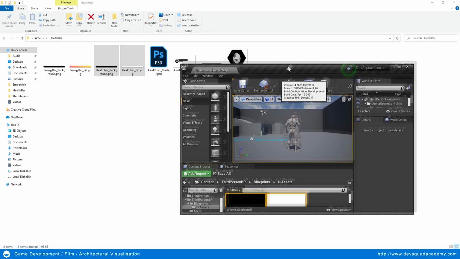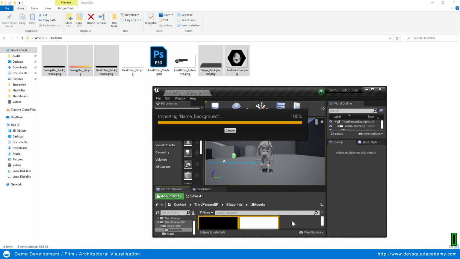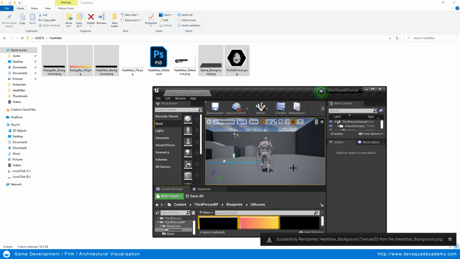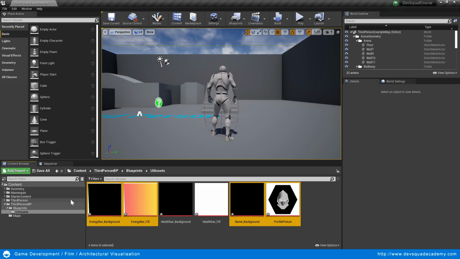Once we've done that, what we're also going to do is take some of these other images here and also import those into this same folder, because I'm going to be challenging you guys to follow along with this tutorial and also make an energy bar as well. But not right now, let's just focus on the health. So we've got the images we need.